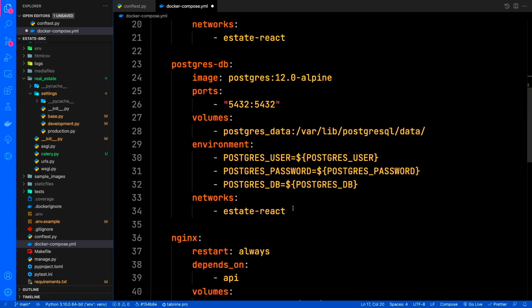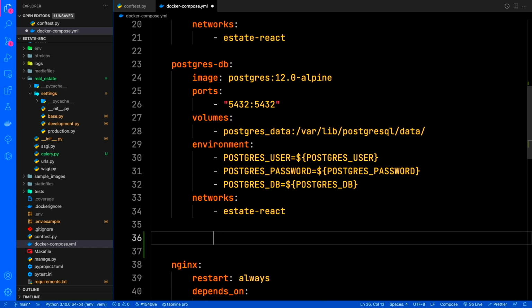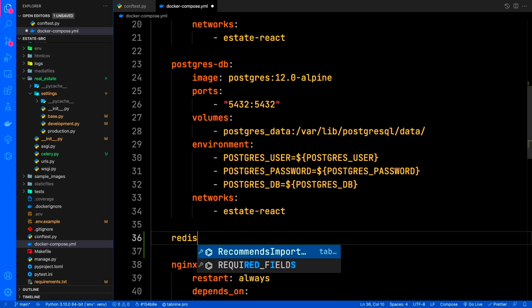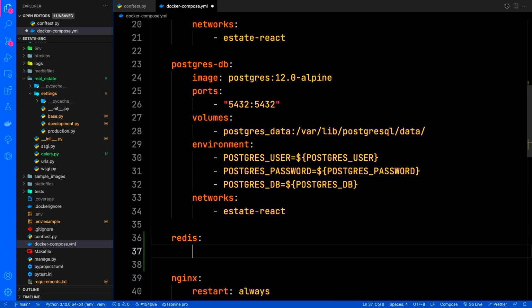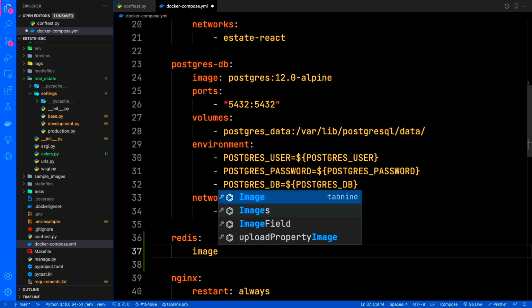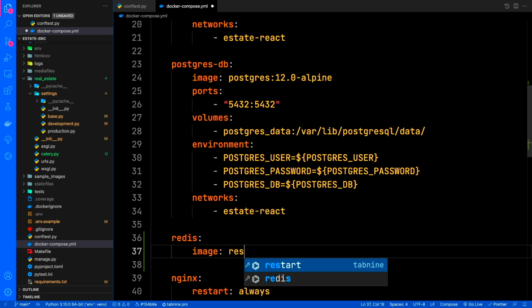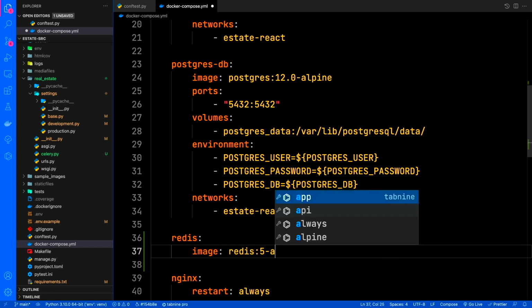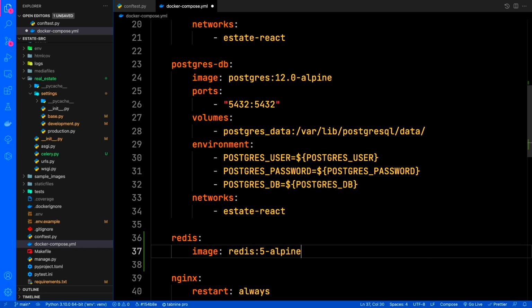So let's put Redis in between Postgres and NGINX. So you can say redis here. So Redis here is going to be, let's say, the image. We're going to use Redis 5 Alpine, like that.